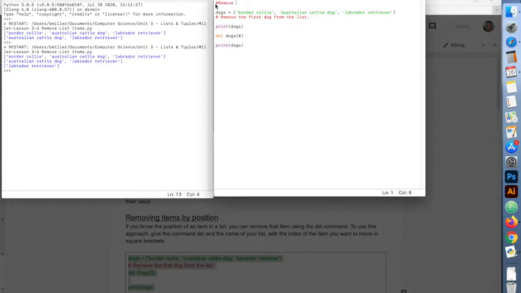Remove item by position. And I'm hopeful that right now you will hit pause. You'll go out to Python, copy the same code, practice the same things. That way you can see how it works on your interpreter. And hopefully it will do exactly the same thing.